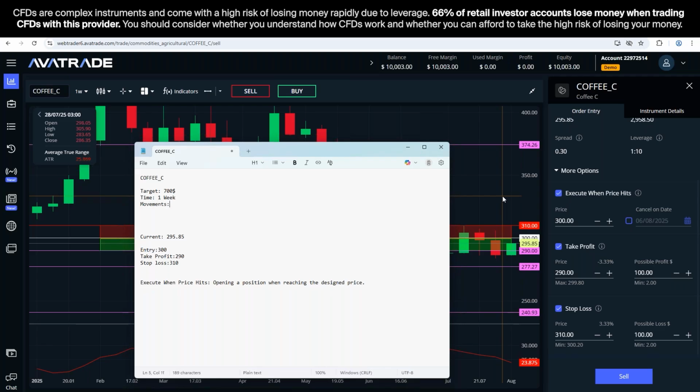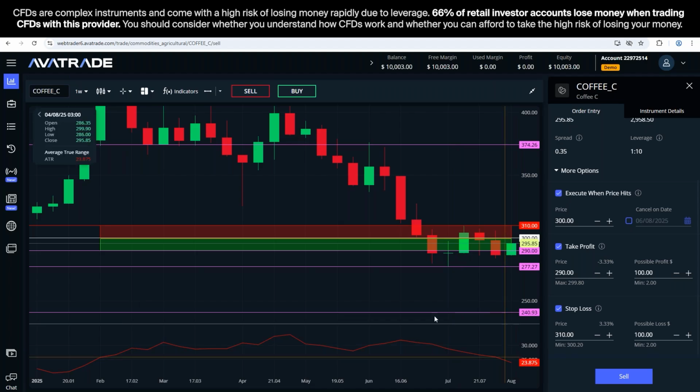The next thing we're going to jot down will be the movements, which is the price difference between the entry and the price that we selected. So we can see that the movement is actually $10 from entry to stop loss and take profit, and ATR equals 23,875, which is displayed in here, and it's based on 6 candles.